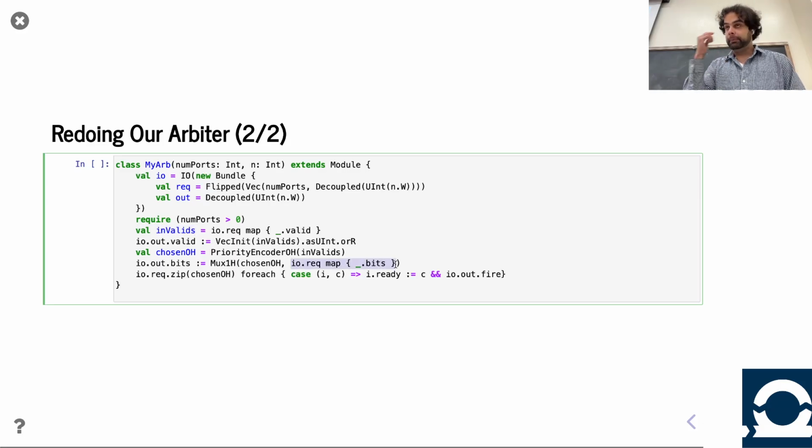The same thing, right? Applying map to the request ports, using that placeholder syntax, just, hey, everything you give me, call dot bits. So you can see in this case, I didn't even need to name it. It was just that concise. So you can really collapse things.